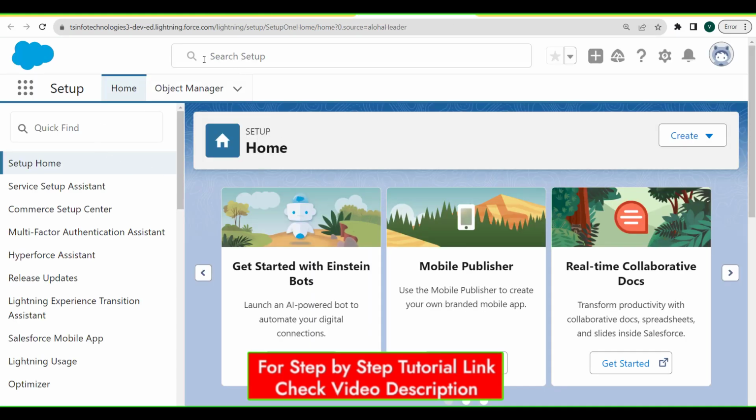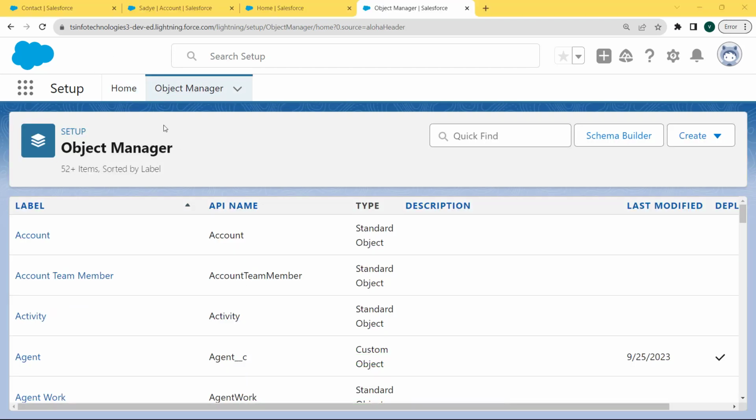Our setup page is open and under the setup page, we can see that two tabs are present. First one is home tab and the other one is object manager tab. On the nav bar, select the object manager tab. Our object manager page is open and under this page, we can see that lots of objects are present. So we want to select the account object. The account object is present at the top.